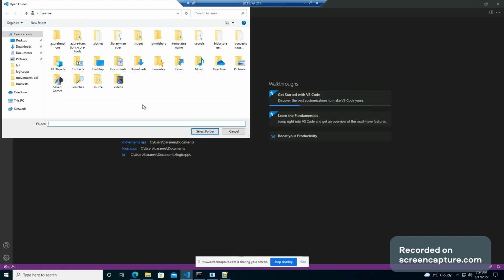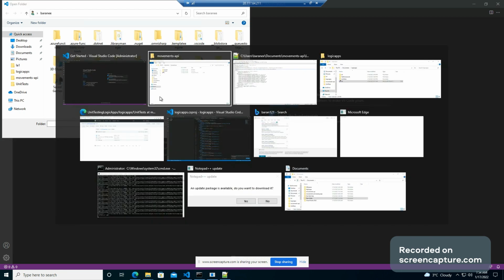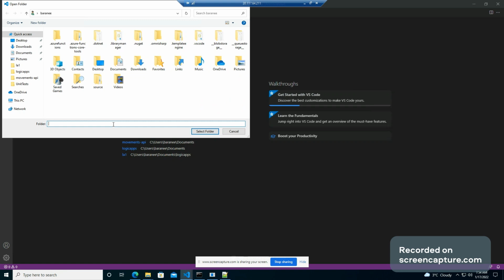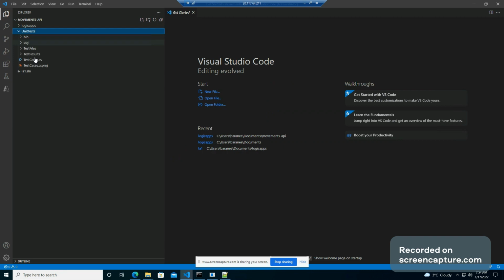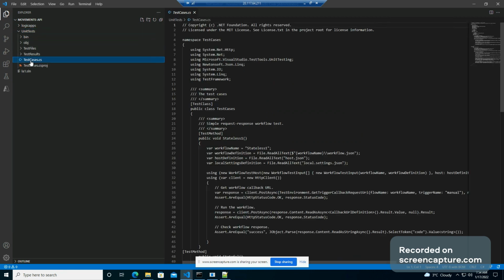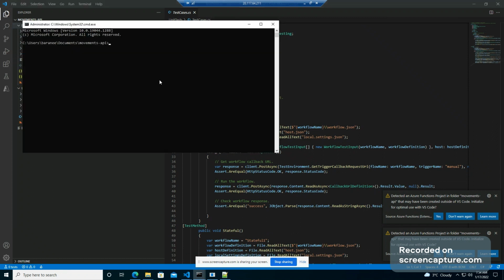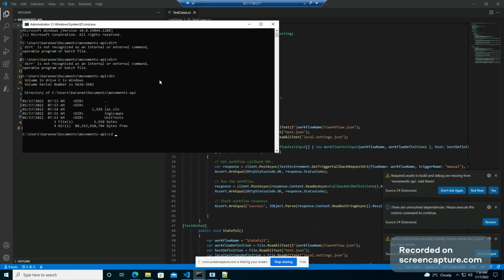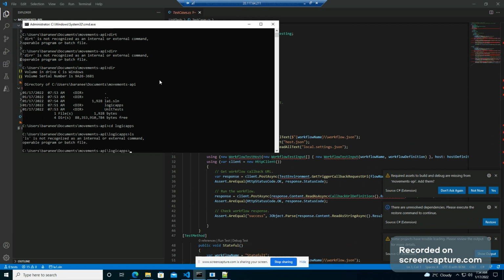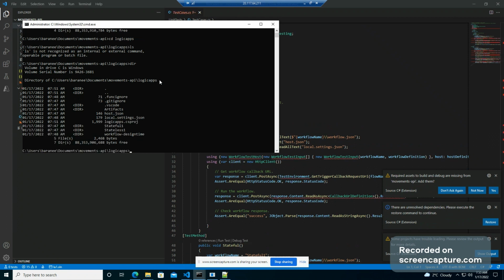So open folder, Moments API. So we got the unit tests here. I have got two unit test cases. If you go to this LogicApps and see the project file, you can build it because you have a CS project file now. Let's do that. Now you can build it: dotnet build -c release.